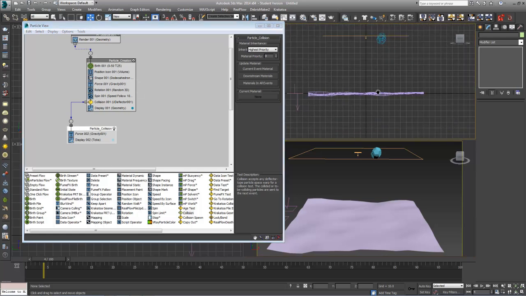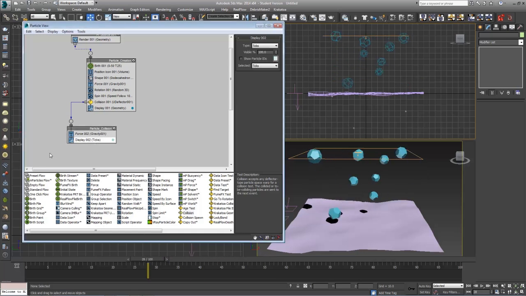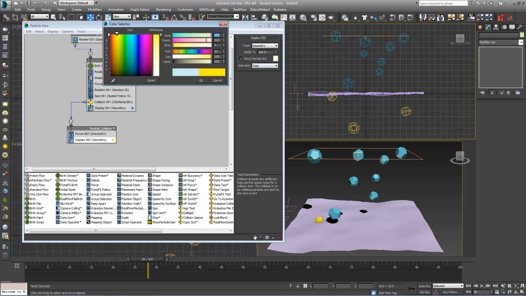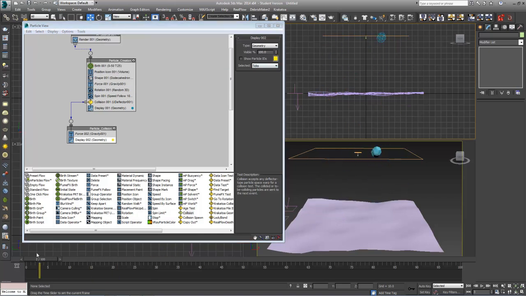Now what's going to happen if I look in my front viewport here, if I scrub down, is that as soon as they hit, they're going to turn back into tick marks, because along with every time we create a new event, we get a new display. I'm going to change that from ticks to geometry. I'm also going to give it a brighter color, like a bright yellow, so we can clearly see that once they've collided, there is something happening here. At this point, gravity continues to affect them because we've got a gravity in this event as well, so they just continue on their way, falling forever right through everything.